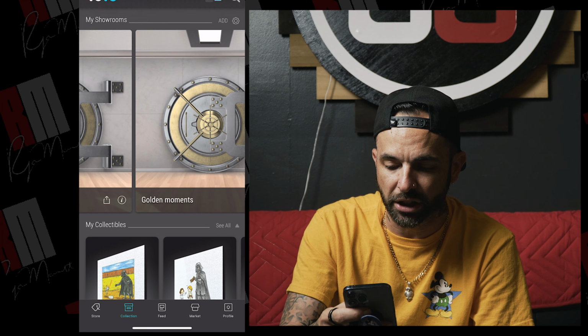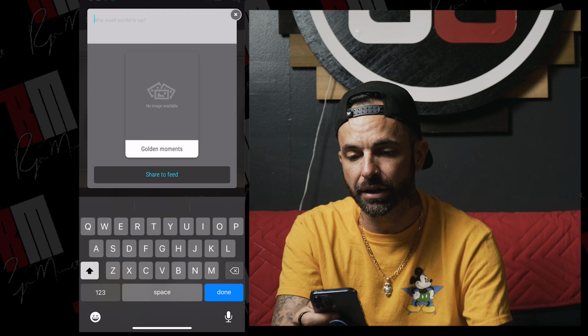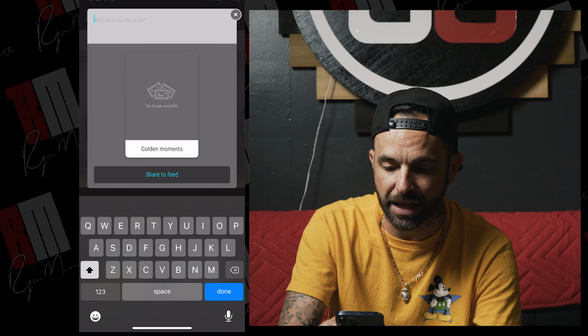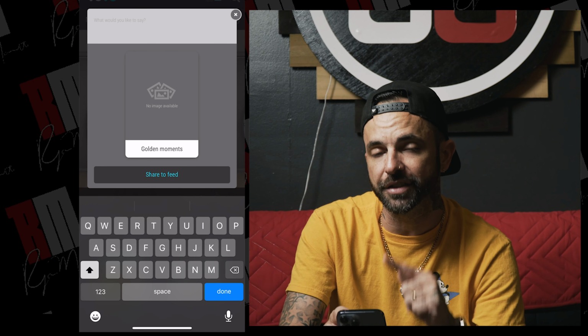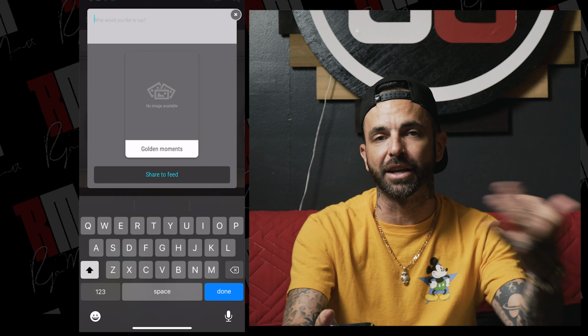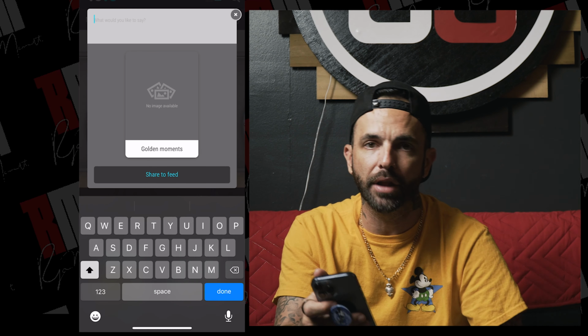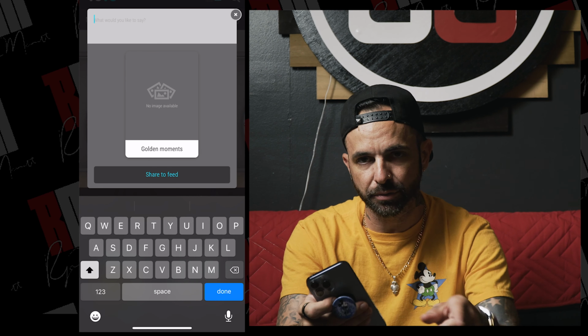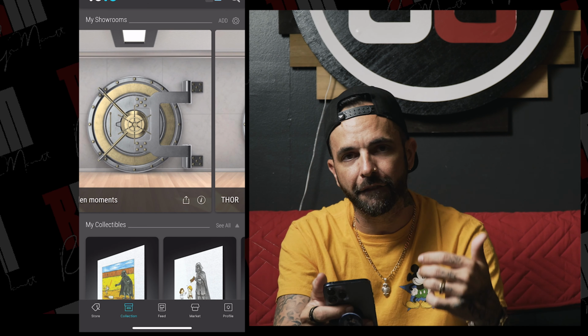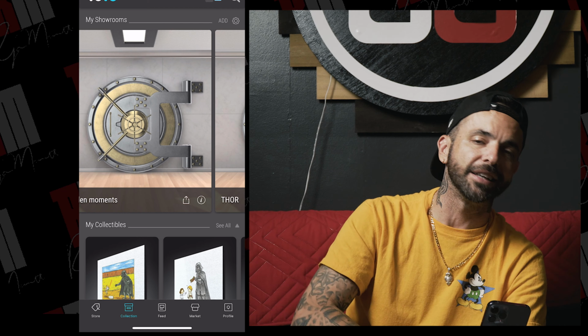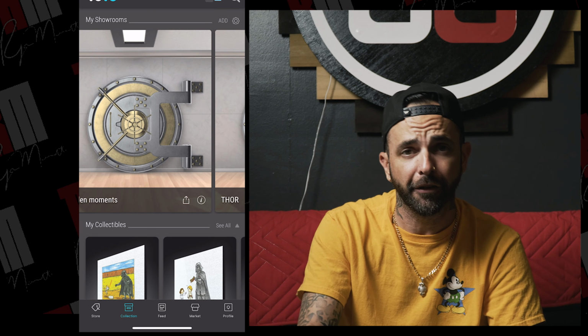One more thing here, if you want to share your vault, you can actually share it to the feed. As you see, if I push that button, this is my Golden Moments vault. I can share this to the social feed, and somebody can walk through my vault. We'll go through that in one of the next segments as we go to the social feed. That's your showrooms, that's your vault. This is an area to have a lot of fun with. You can build your vault as you want, customize it. And again, it's one of my favorite features of VEVE.